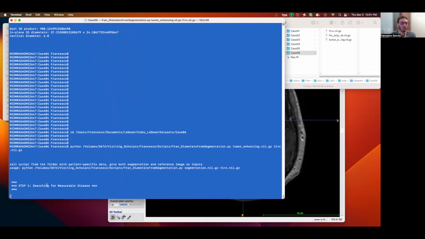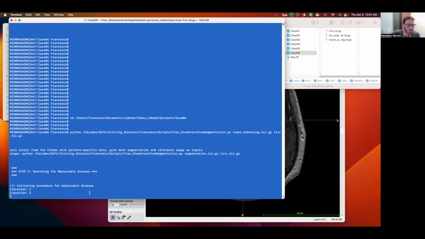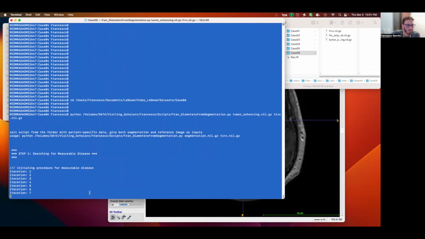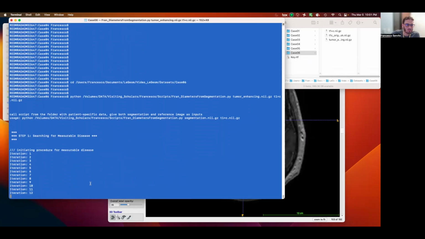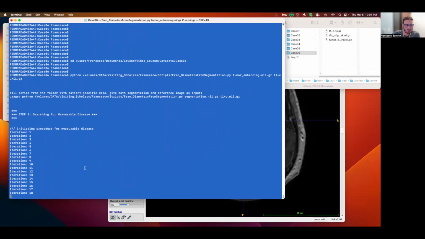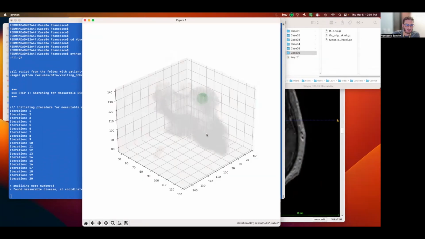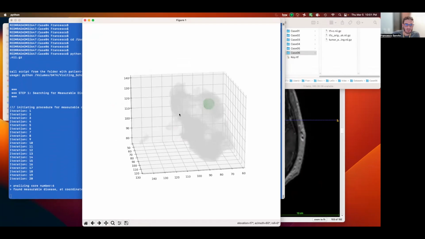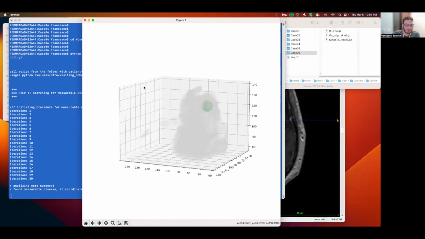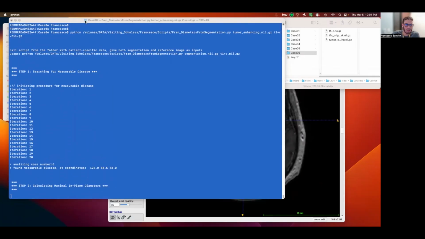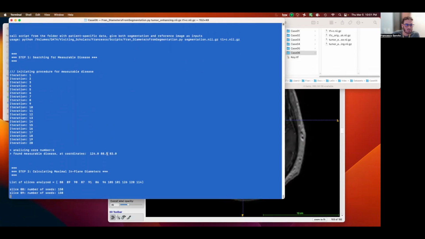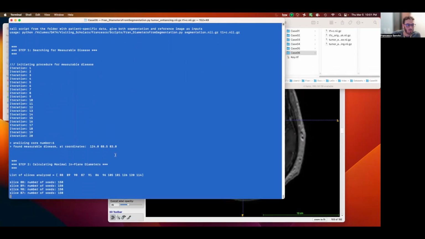Again, step one, it's searching for measurable disease. Maybe I'm not going to open the images for measurable disease this time because it's obvious there's going to be. So it did find measurable disease, and this is the plot of where it found it. So it gives you an idea of what part of the lesion was identified, but it really doesn't matter. There may be measurable disease in other spots too. That's just a way to confirm that there is.